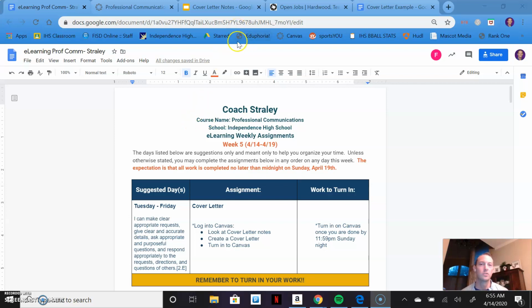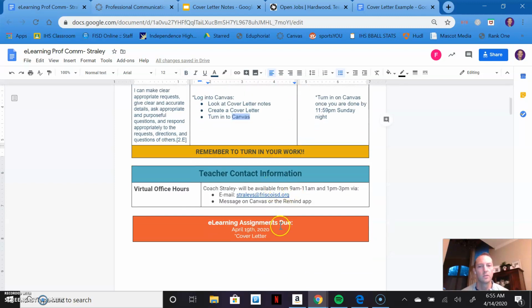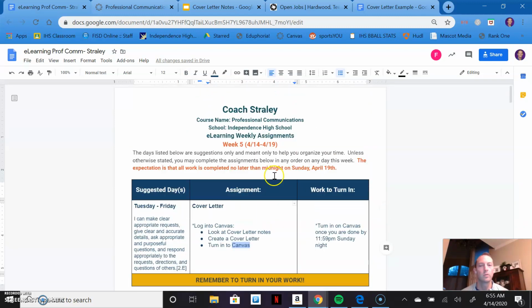All right, and I'll go through those notes here in a minute, but let's take a look at the weekly assignment. So, on that same document you've been looking at for the past 5 weeks, make sure you look at it. Suggested days, since it's only a Tuesday through Friday, 4-day week, are the only days you're expected to work. Your assignment will be the cover letter. That's going to be what's due on Sunday by midnight. So make sure you get that done, and it will be turned in to Canvas. That's the only thing I have down here for you, and then we'll go through these notes.